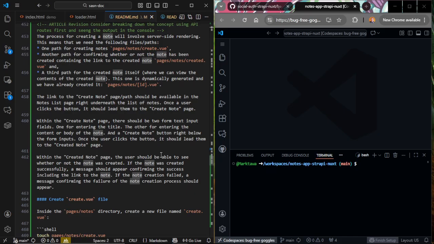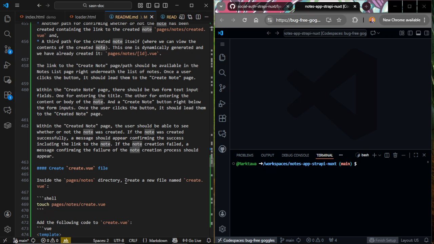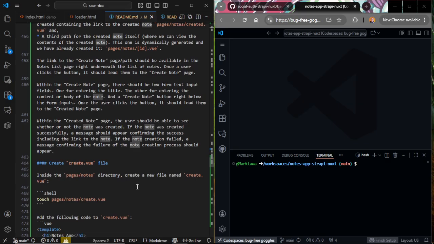Within the created note page, or the confirmation page, the user should be able to see whether or not the note was created. If the note was created successfully, then a message appears saying note creation successful, and click here to view the note, which is the link to the created note. If the note creation failed, a message confirms the failure. Maybe there'll be a try again link, which returns the user to the create note page where they can try to create the note again.